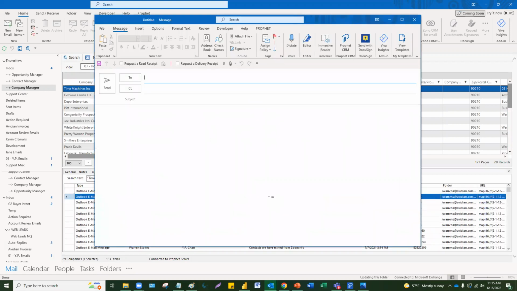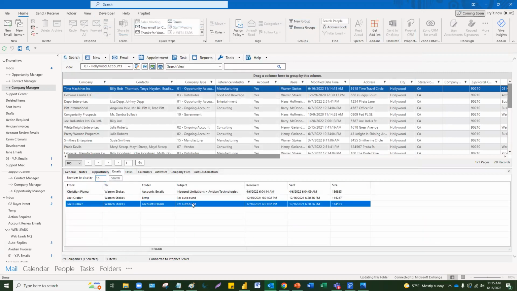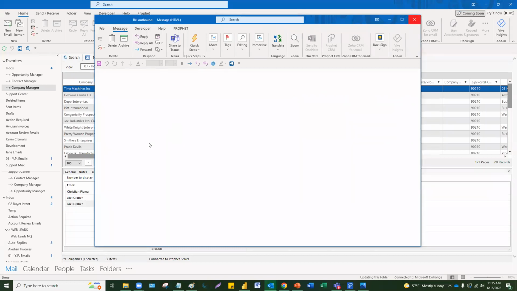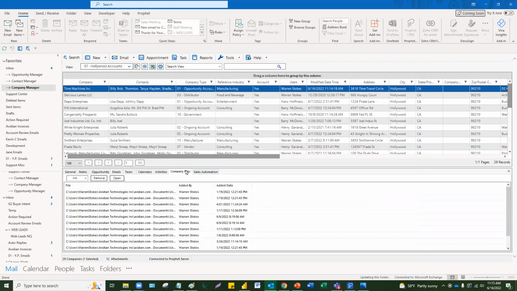And then you can open these emails or what have you right from these areas here. Like if I click on an email, click open, it's going to bring up that email. So the email tracking along with appointment and task tracking is a key part of what this whole system will help you do. There's also an area to link files.